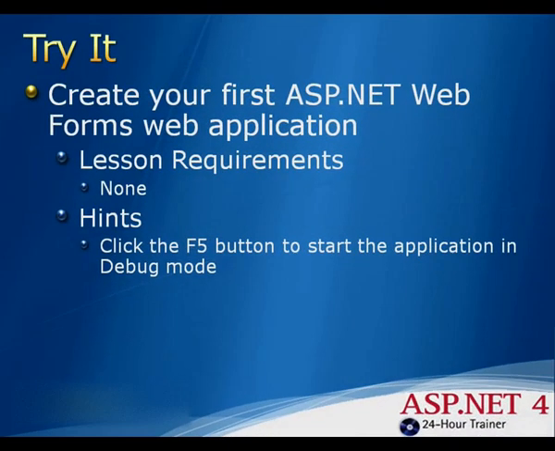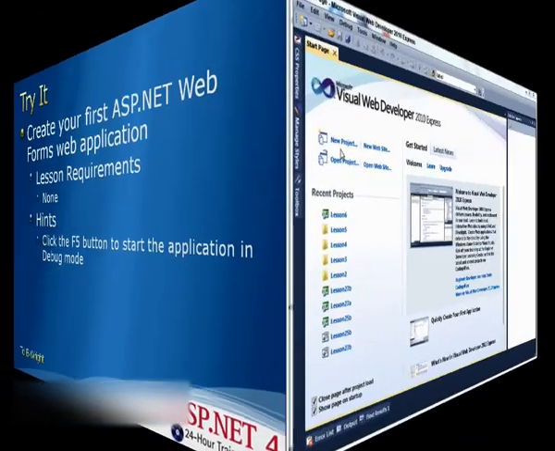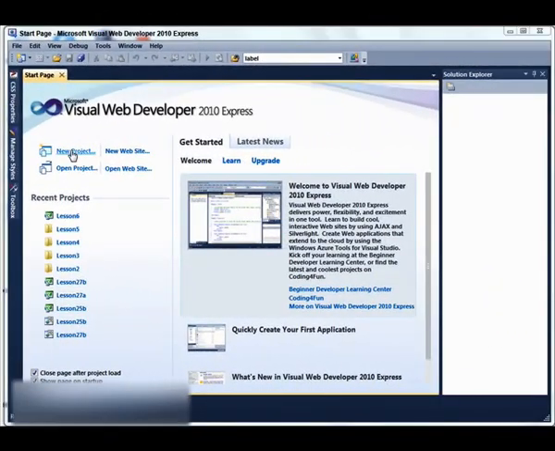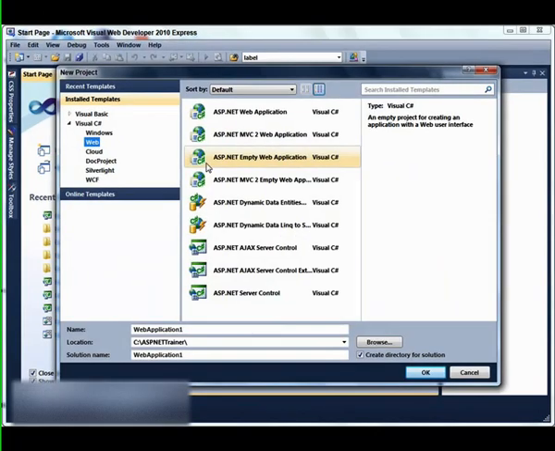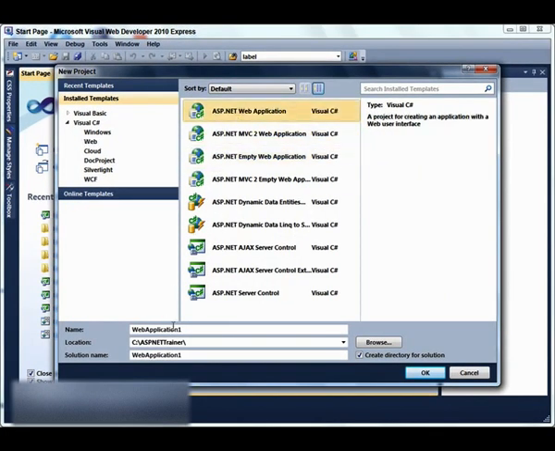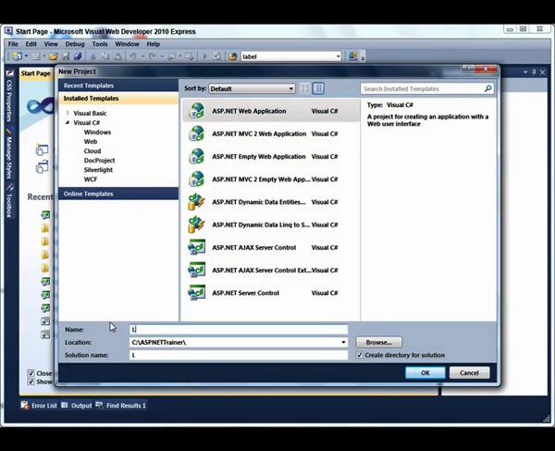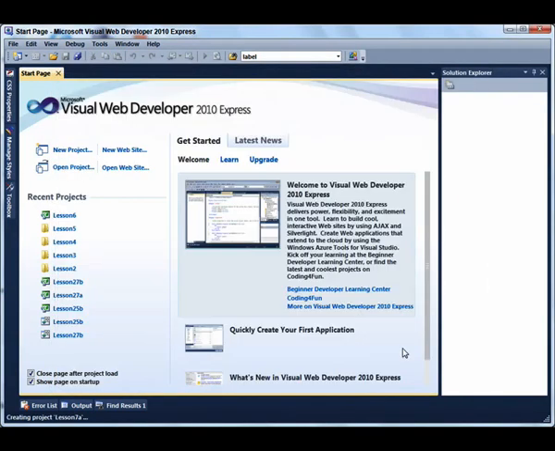In this lesson, you create your first ASP.NET Web Forms web application. There are no requirements, and the hint for this lesson is to use the F5 button to start the application in debug mode. To get started, select New Project, Visual C#, ASP.NET Web Application Template, and enter Lesson 7A for the name of the application, and click the OK button.